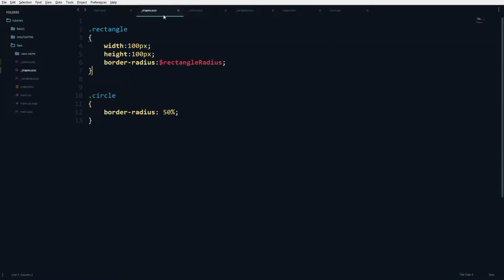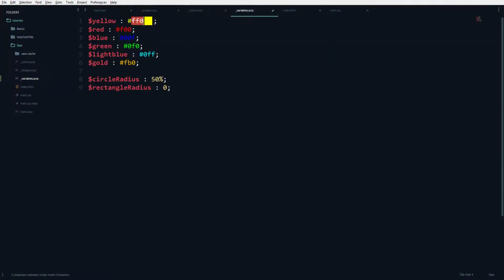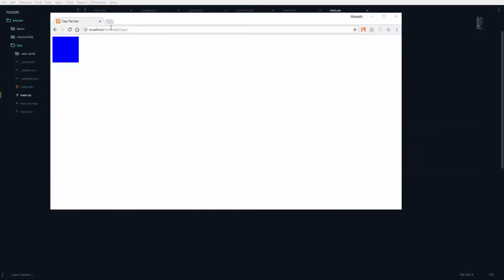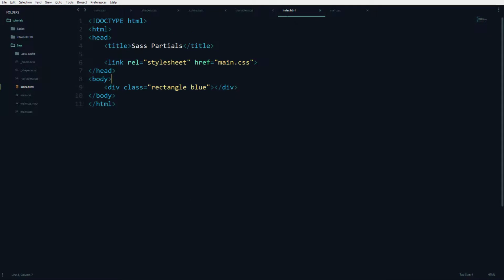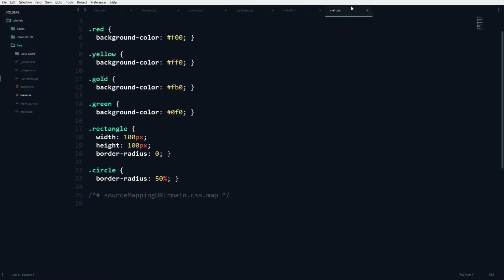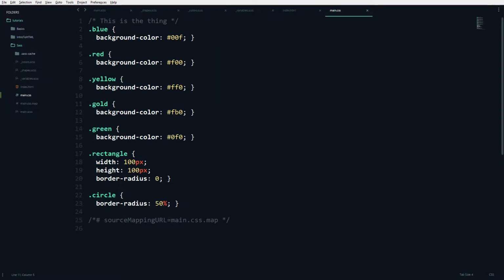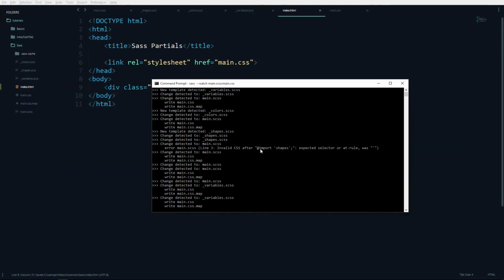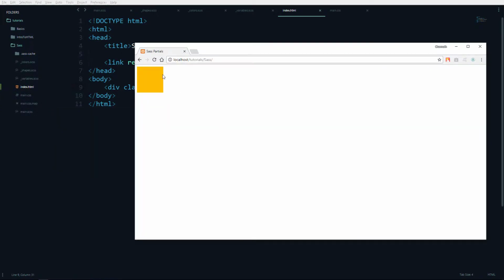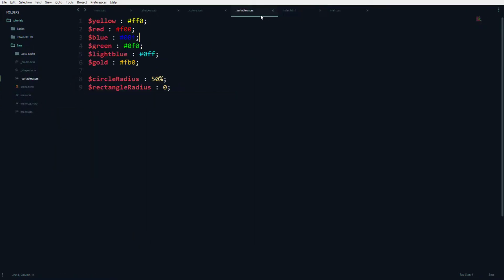So let's see how that goes in the web browser right here. Okay, now as you can see, you have a blue rectangle right here. So in the index.html file, you have rectangle and blue. Both of these classes are saved in the main.css file right here. So I can change it to gold, and it also works. If I run this, you can see it has turned into gold.